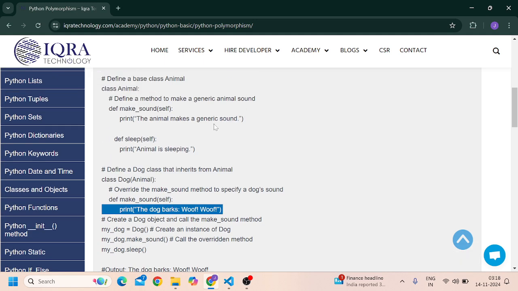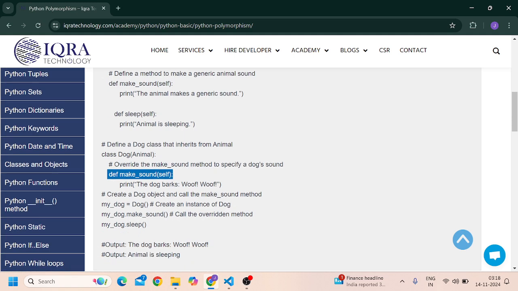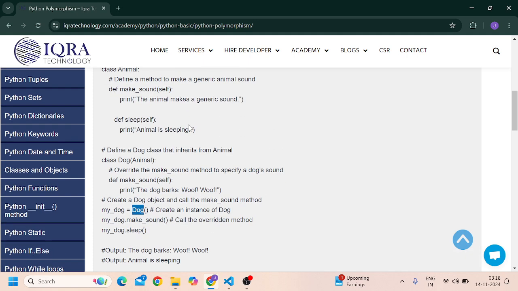So here we have a generic sound. What it is doing is utilizing the same function and changing its functionality. So the function in this class and this class is the same, but the functionality is different. So the same function has multiple forms. So this is what we call polymorphism, or you can call it method overriding. So now when you create the object of the dog class and you try to run the make sound function, it will call the overridden method, which means the method we have created in this dog class.